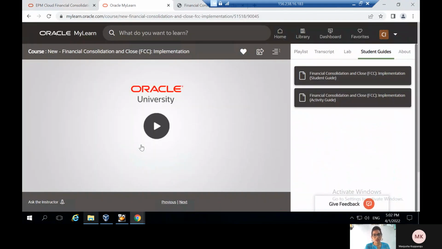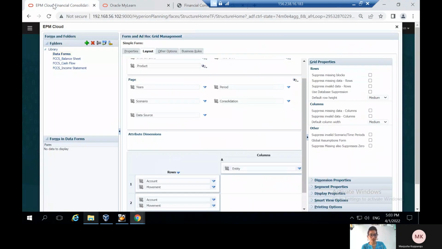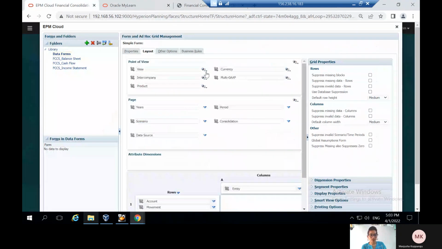And then enter the following details in the point of view dimension by clicking on the icon as shown in the screenshot. So here for view we have to give FCCS_Periodic, currency, Entity Currency, intercompany as FCCS_No Intercompany, product as No Product, and multi-GAAP as FCCS_Local GAAP. So first I'm going back to the application in the point of view. We have to click on this one. We have to select this periodic and move it to the right side and click on OK.